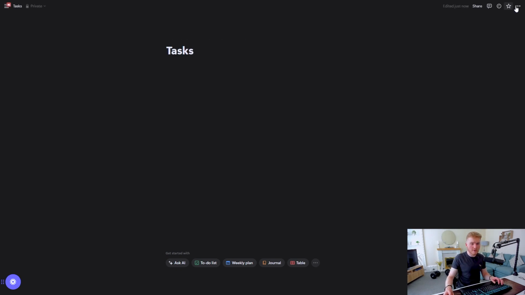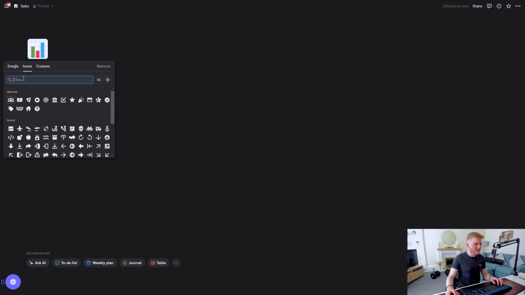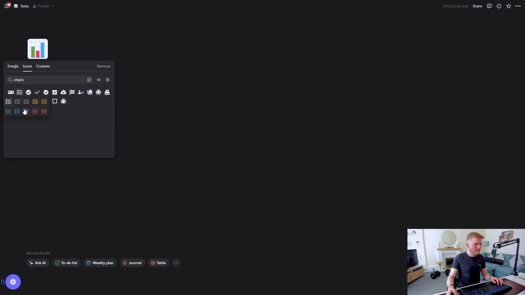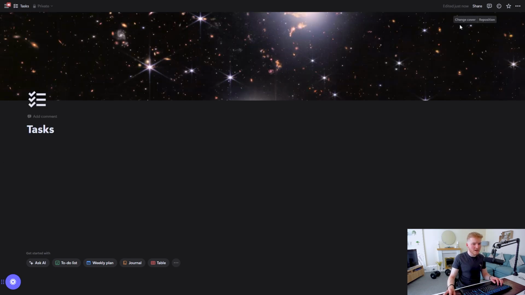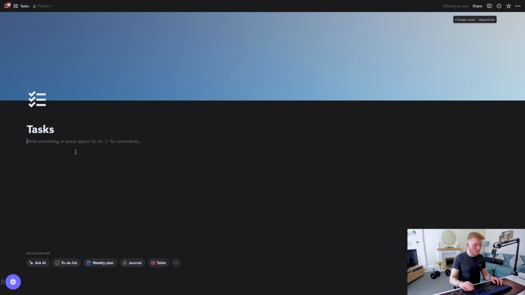We're going to name this tasks. We're going to make it full width as usual. We don't need to do small text, as I don't actually feel that does that much. We're going to add the checkboxes for what's going on. We're going to add a cover, as I always like to add a cover, and then we will get started.